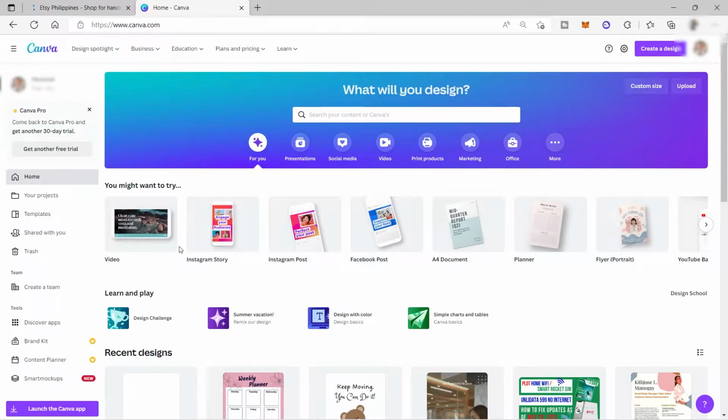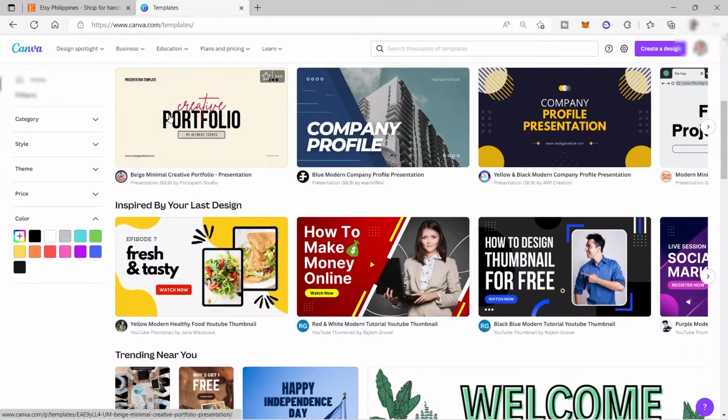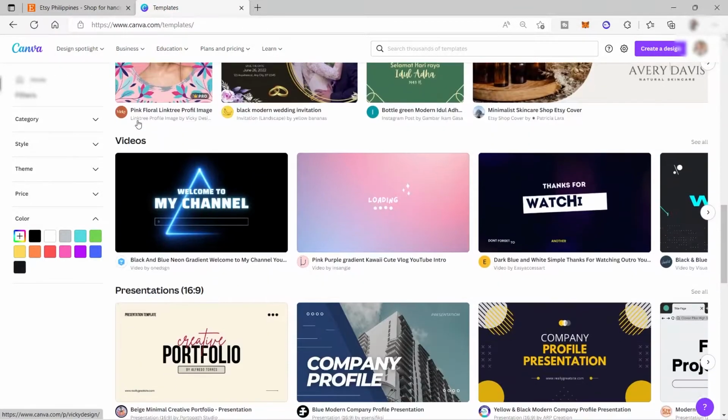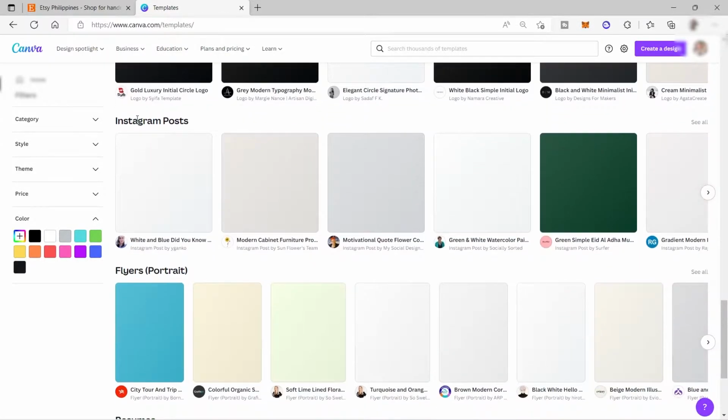Plus, they also have ready-made templates here that you can make use of to start your own design. And they have hundreds of free templates and elements here that you can use for free.